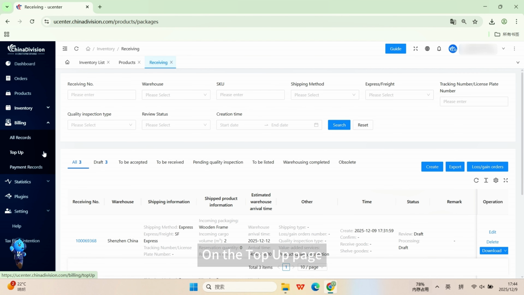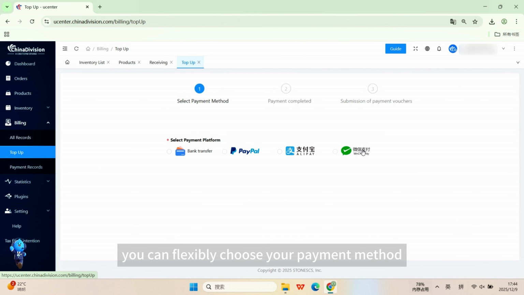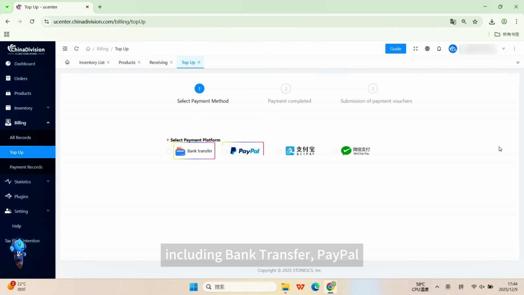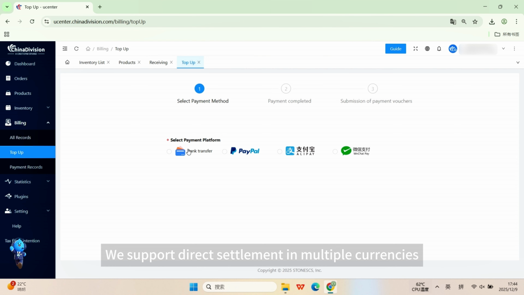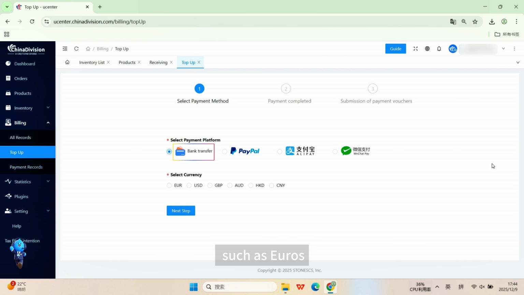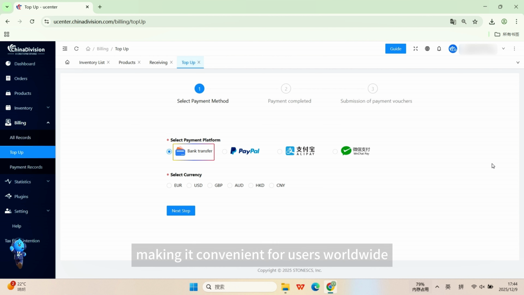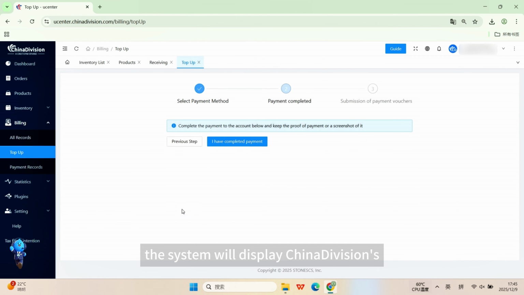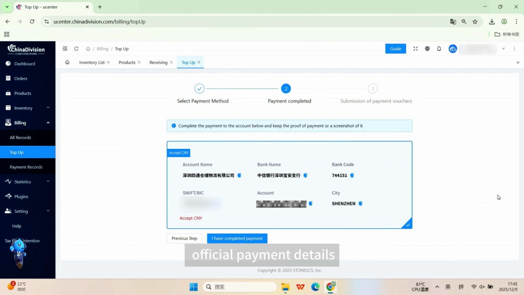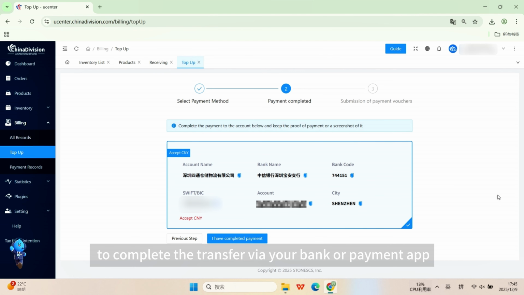On the Top Up page, you can flexibly choose your payment method, including bank transfer, PayPal, as well as Alipay and WeChat Pay. We support direct settlements in multiple currencies such as euros, US dollars, and RMB, making it convenient for users worldwide. After clicking your selected payment method, the system will display ChinaDivision's official payment details. Please use this information to complete the transfer via your bank or payment app.